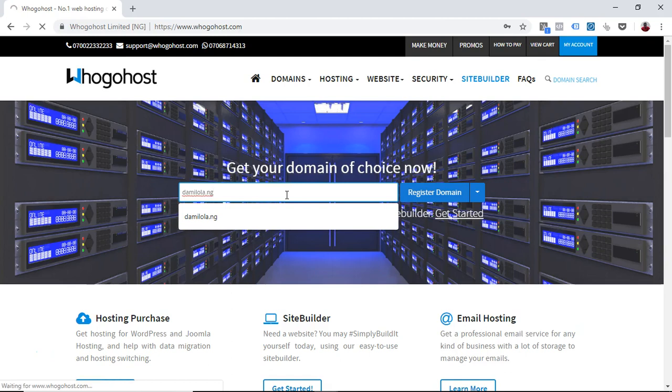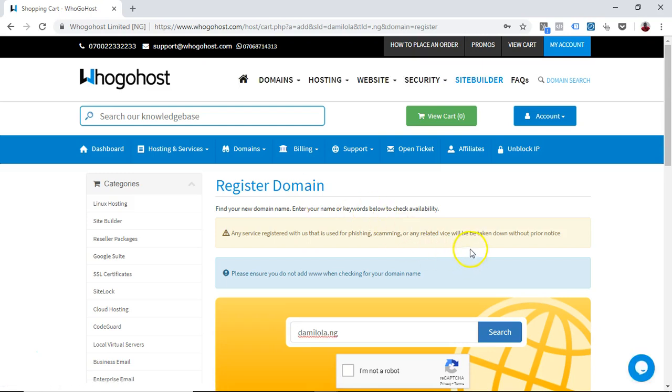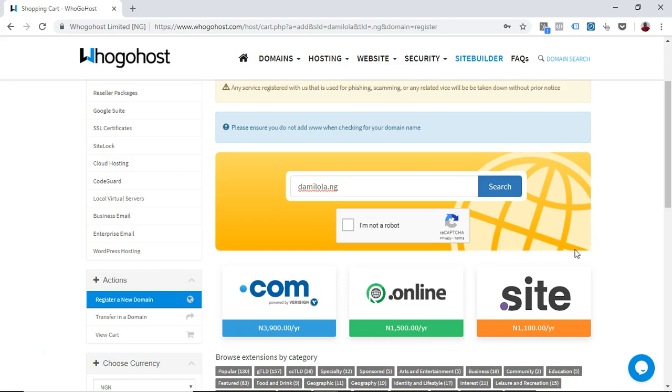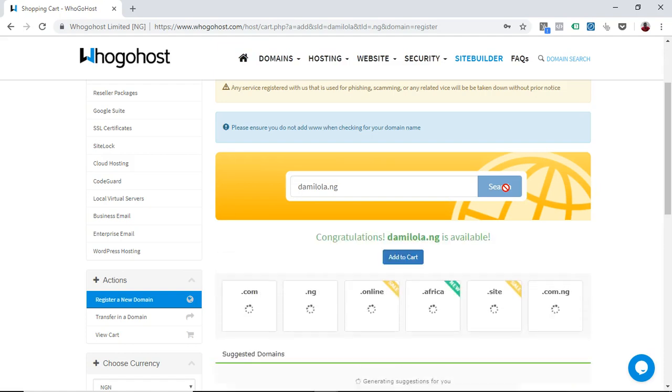So what happens is that once I choose my domain, the platform tries to see if the domain is available. So what it's trying to do is a quick availability check on your domain to see if it's available for purchase or somebody else has already bought the domain name. So I'll just tell the platform that I'm not a robot and then I can go ahead to do my availability check. And so it's trying to see if it's available or not.